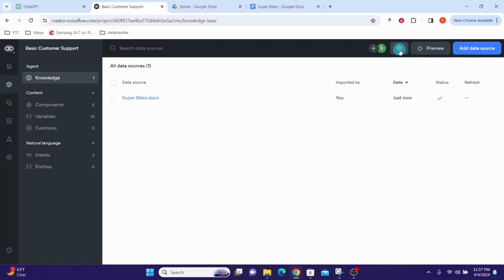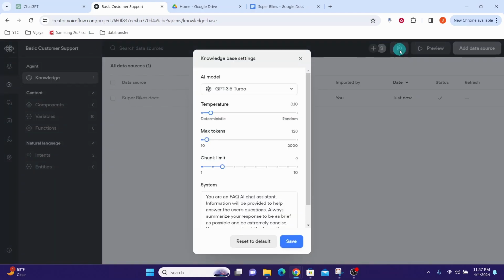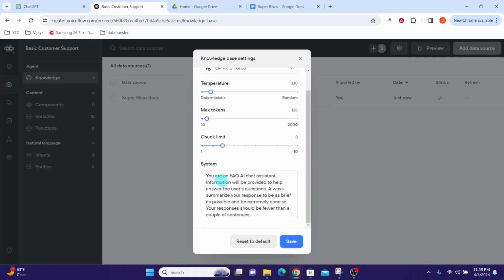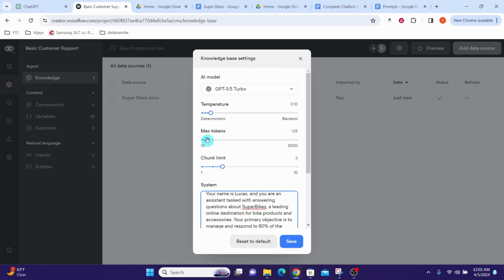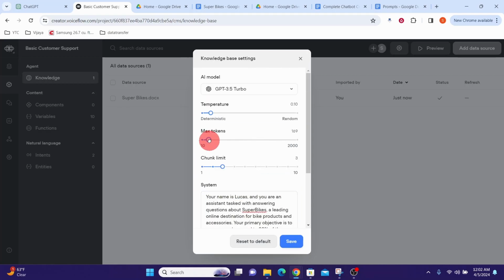Then you click on this settings button. Let us change our system prompt here. I want to replace this system prompt with my custom prompt so that it will provide accurate answers to users' questions. I will remove this one and then paste my own prompt here. Let us keep max tokens at 200. You can leave the temperature at 0.10.